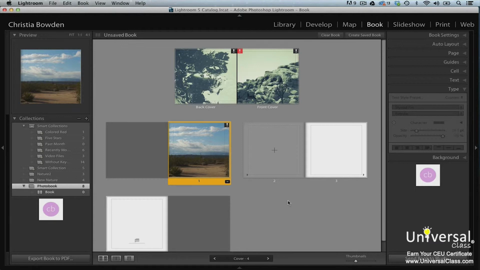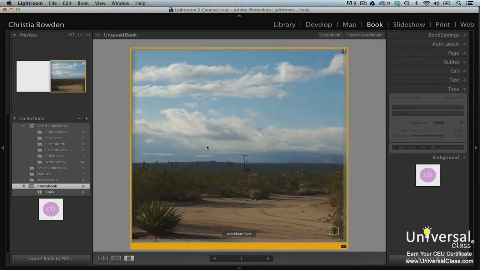However, you can adjust cell padding, which is the space around a photo within the photo cell. Let me show you what I mean. Double-click on a page to take it to single page view. Click on the photo to select it. The zoom slider will then appear above the photo.